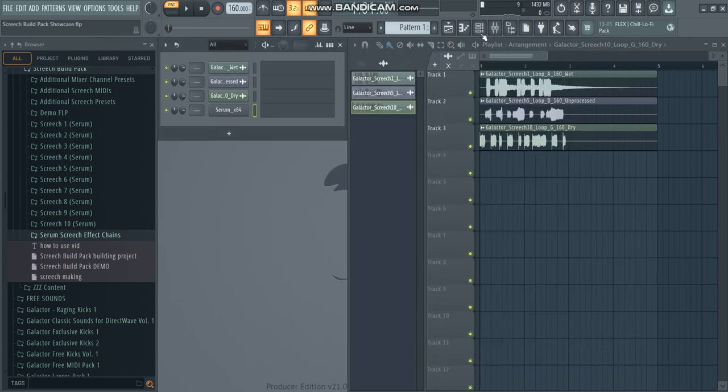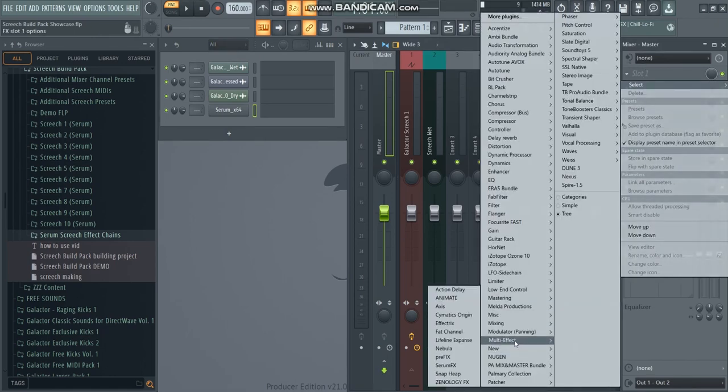Now the great thing is, if you have Serum, you also have the Serum FX.